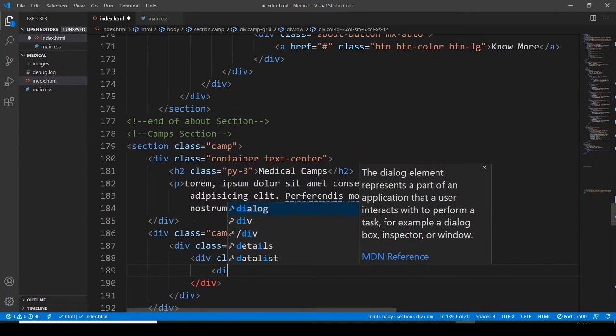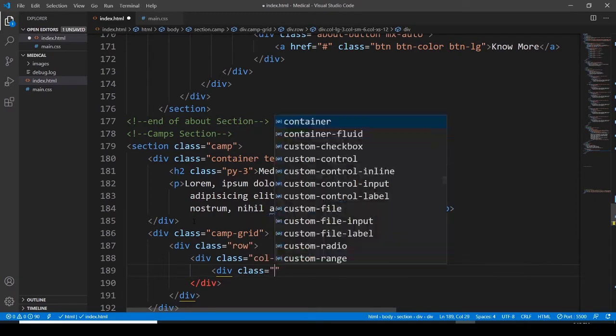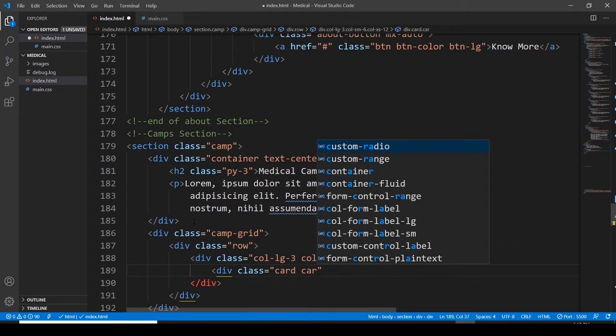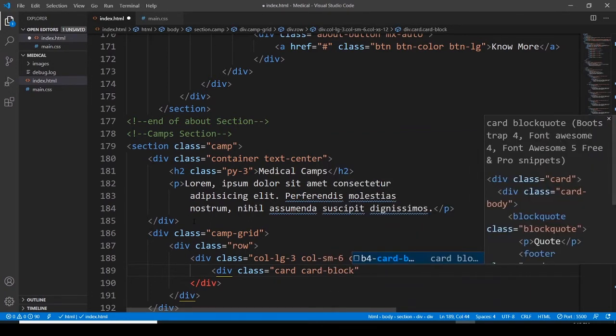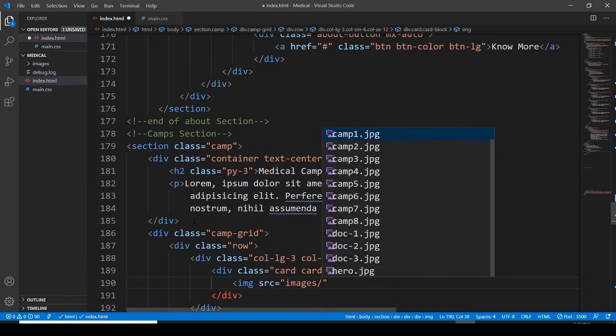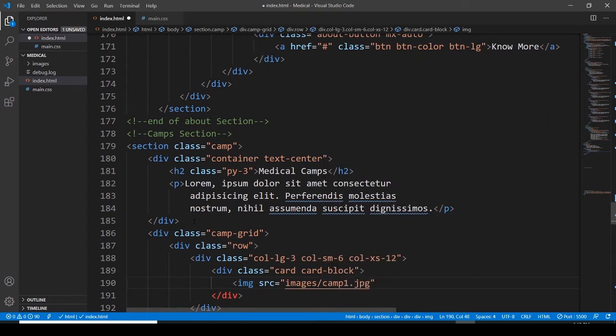Then after, let's have a division, assigning it a class, and this class is going to be card block image. Source is going to be trc images camp 1, and the alternative text. I'm not going with any text here.